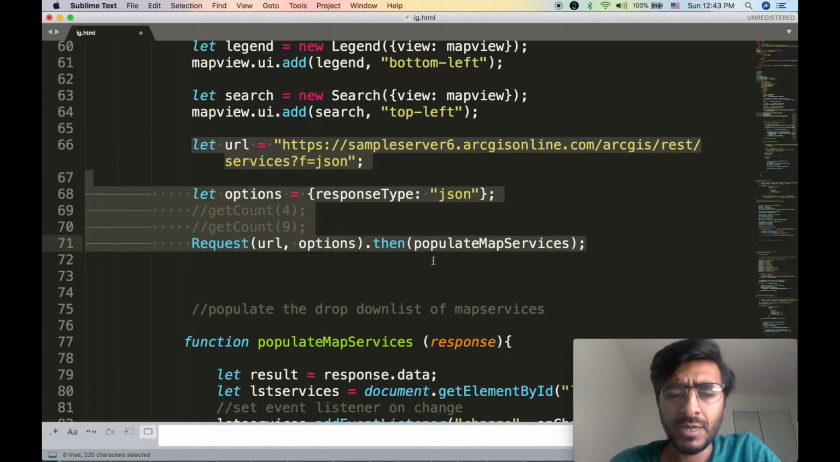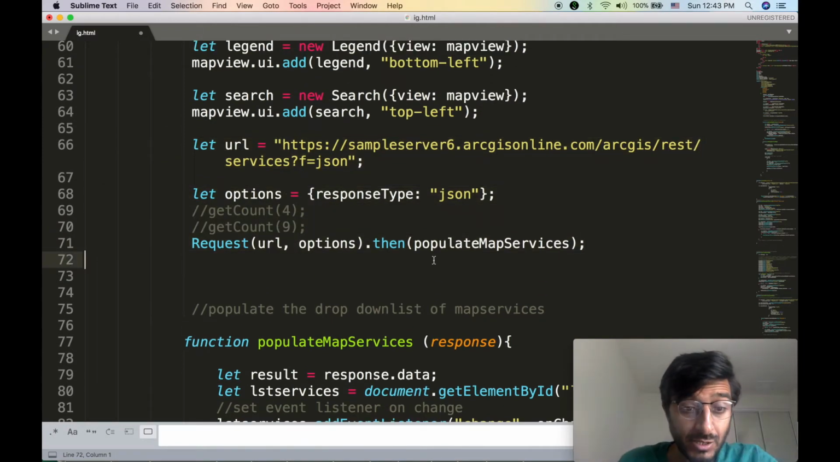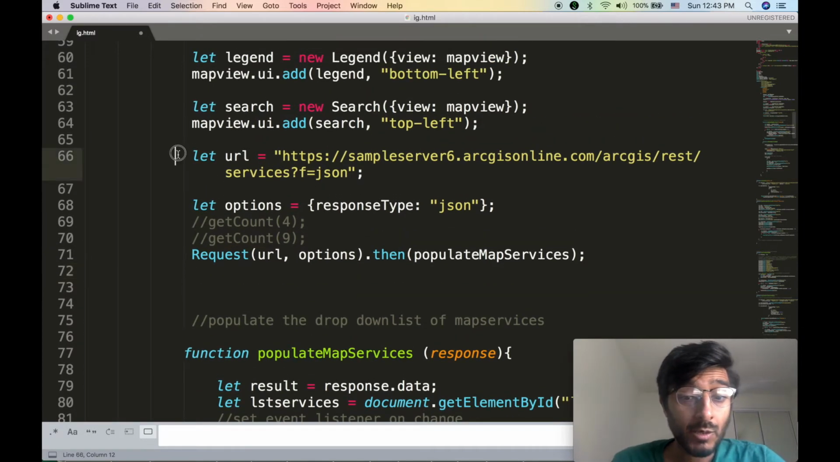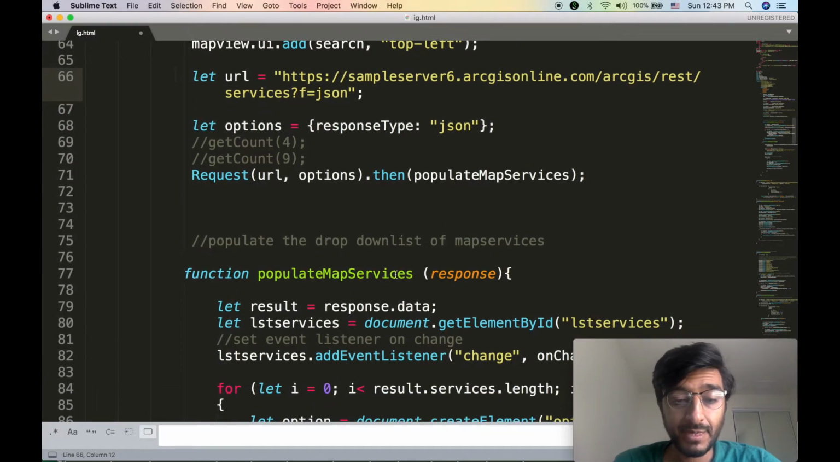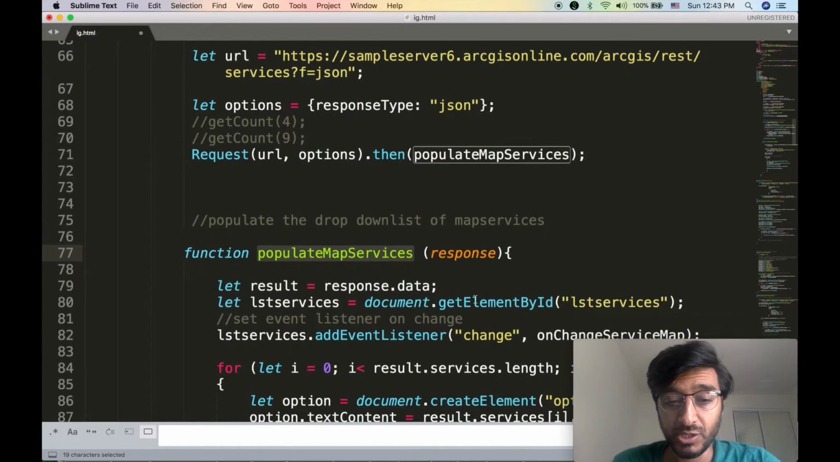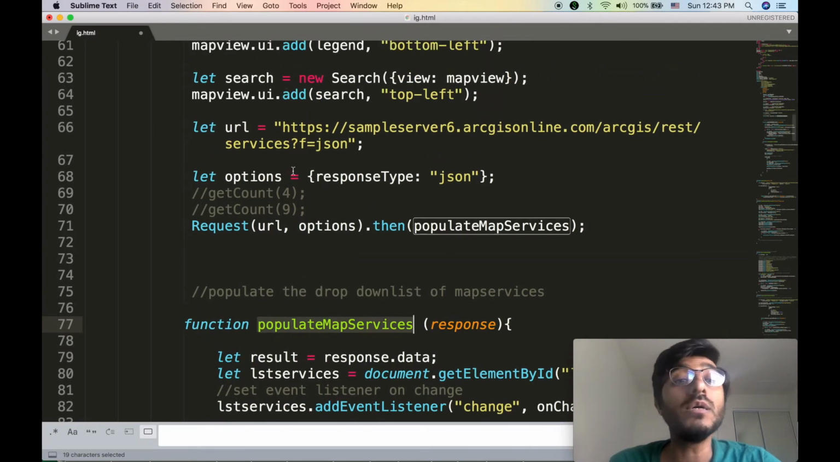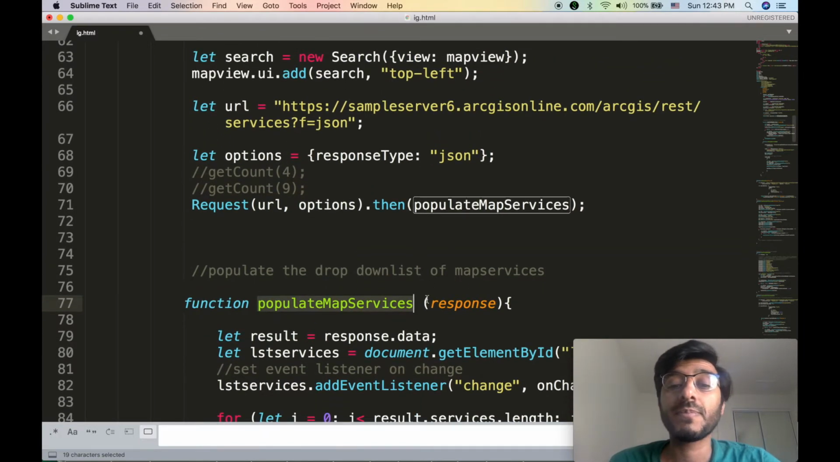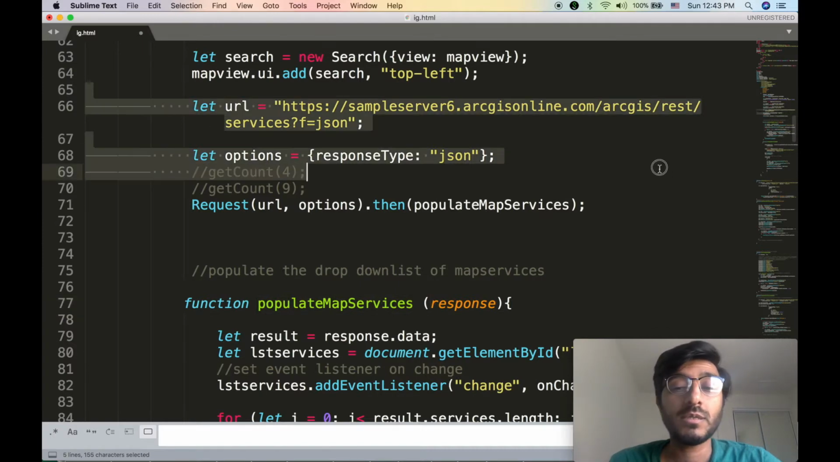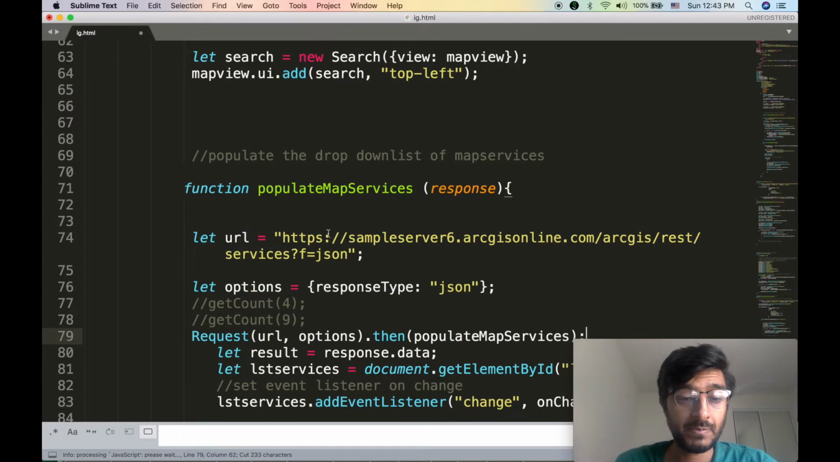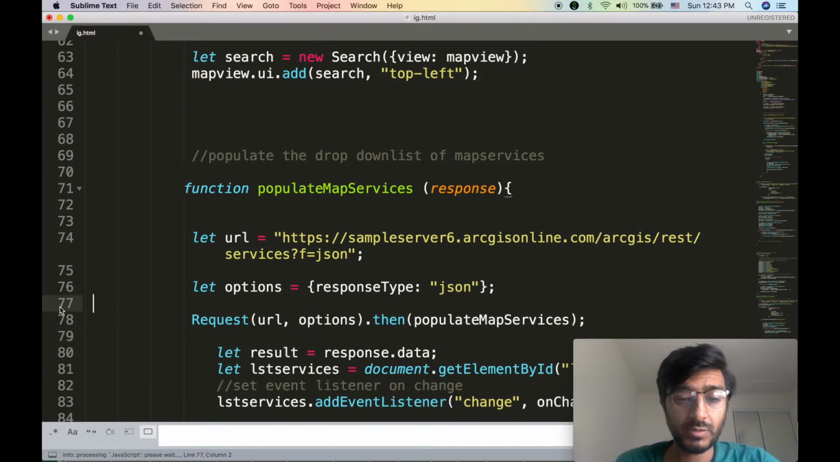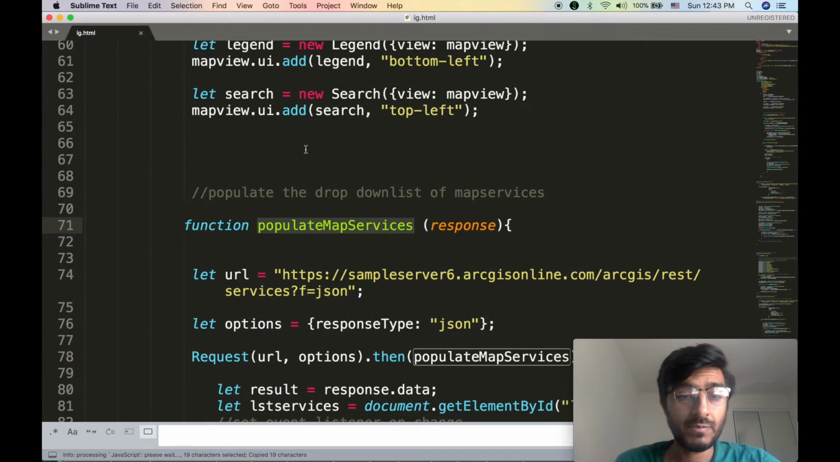What do you think, guys? Let's just quickly fix that. How can we fix that? We want to put a function that calls that puppy, and then populate map service is just a response. All right, let's do that. Let's cut this code and put it here. We don't need these comments, right? And then here, we'll just call populate map services.